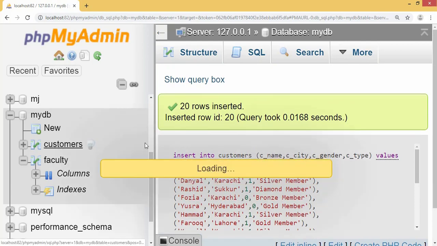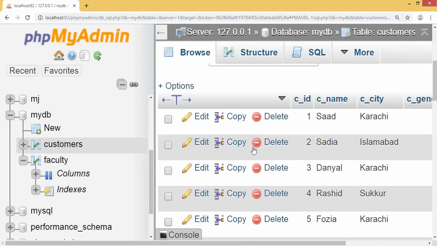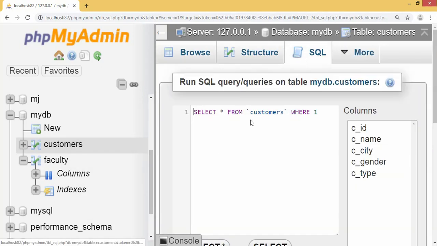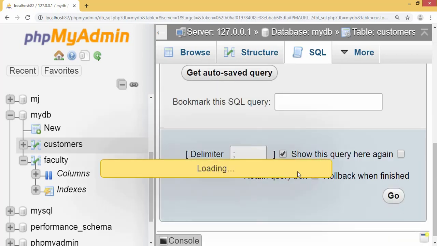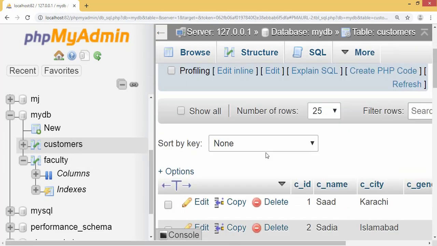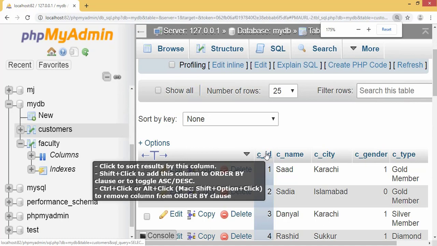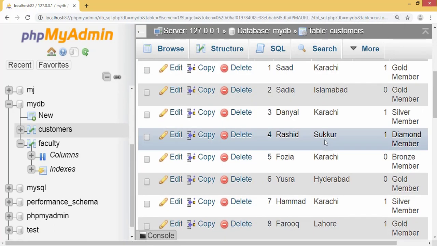So when I click on the customers table, you can see all the records are now successfully added inside the database and inside the customers table. Now let us do some stuff. Here we have select all from customers where. If I execute this simple query, then all the customers will be returned. Let me show you. Select all from customers and now execute it. You can see all the records are appearing in front of you. If I zoom out, you can see now.